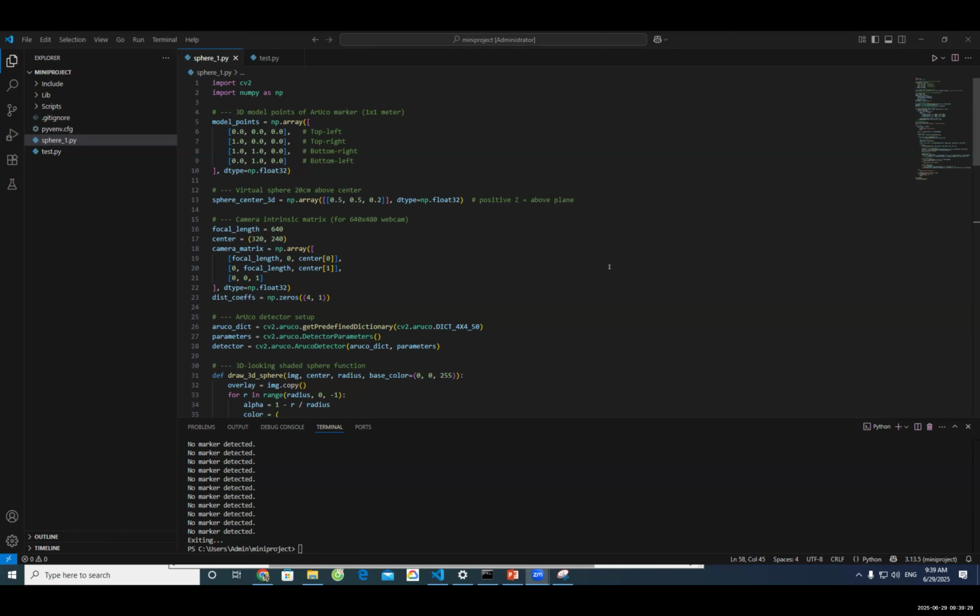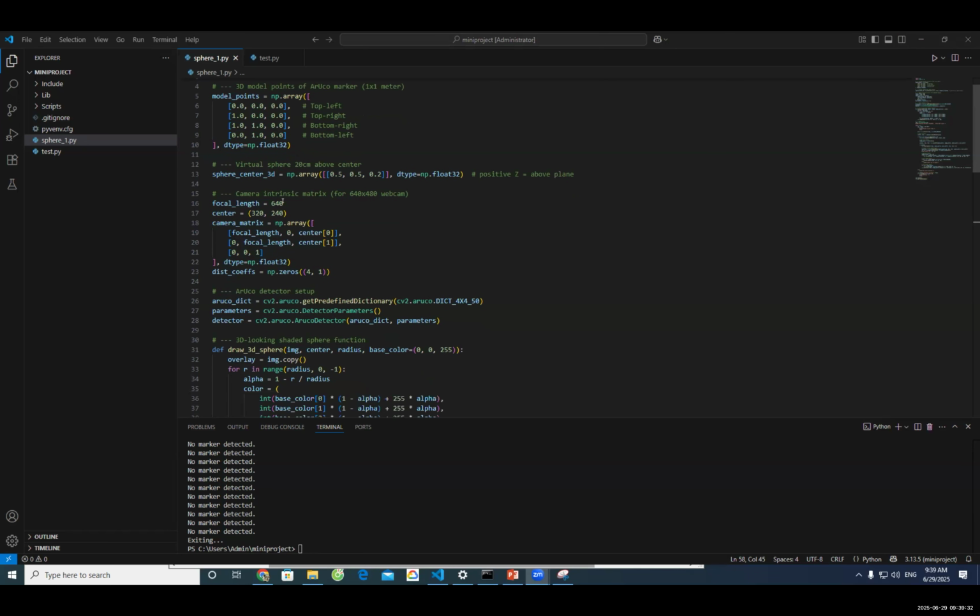Here you can see on my screen the parameter to calibrate my camera, the focal length. I set the focal length for my webcam at this resolution. Okay.